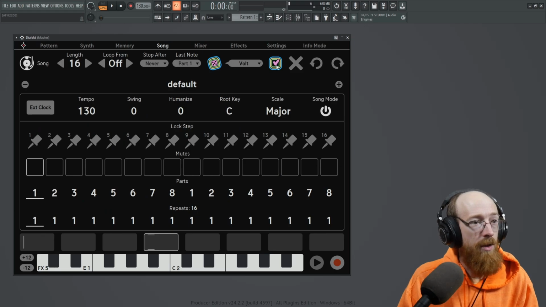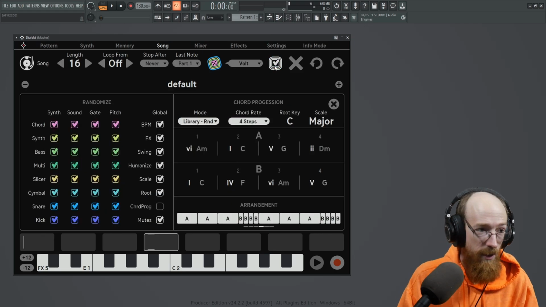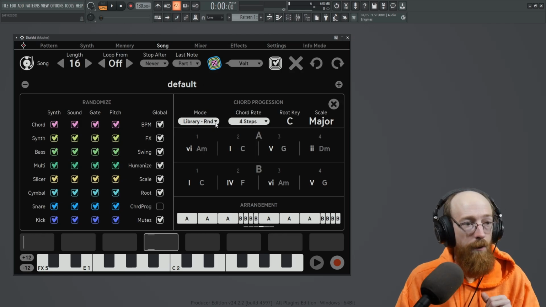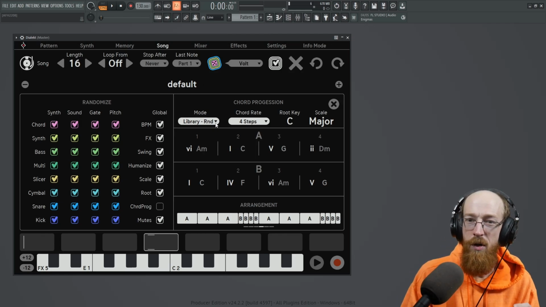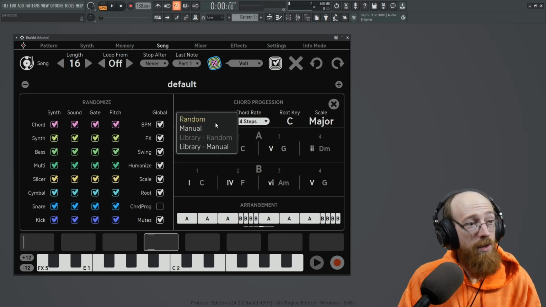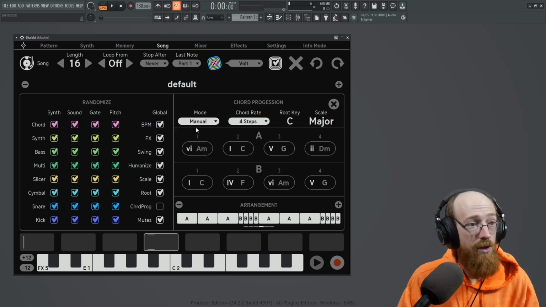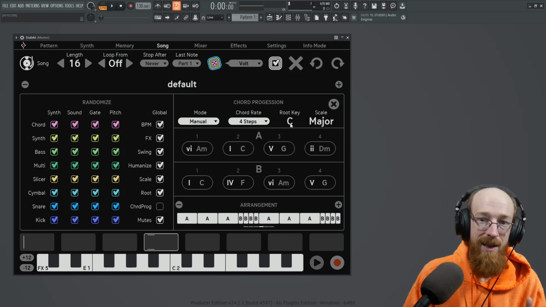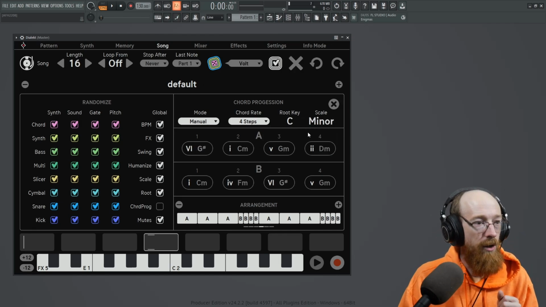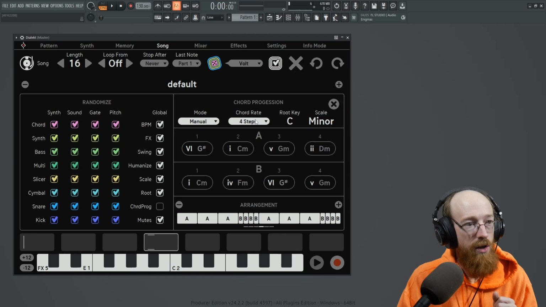In the song tab, there's this checkbox option, and here you can pick all the things that it's allowed to randomize. I'm going to do a few things to just ensure the output is a little bit more of what I'm looking for. So the first thing I'm going to do is change from random chords to manual. This is going to let me select the chords. The root key will keep it C, so if I ever want to expand it, I know what key I'm working with. And let's go ahead and put it in C minor. And we will change the chord rate to 1 pattern.